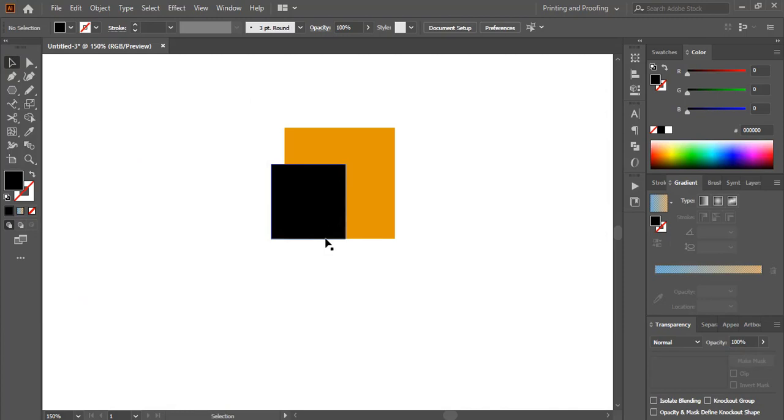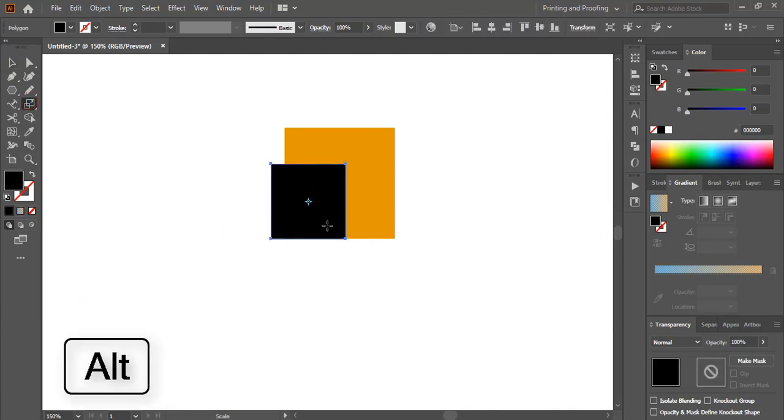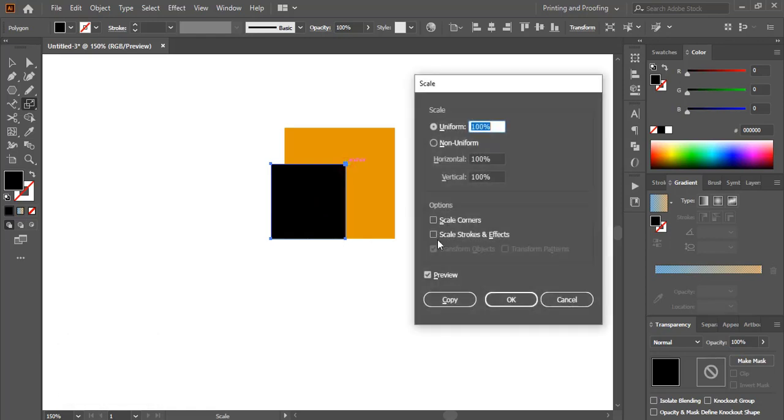Suppose you want to scale this object. So select this object, click on scale. By pressing the Alt key, you can move the center of the scale point and you can place it anywhere and release it. So non-uniform, give 90, give 30, and you can see how the object is scaling here. Scale corners, effects, everything you can choose.